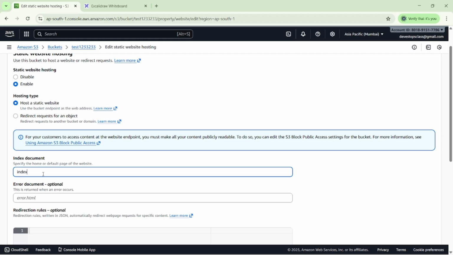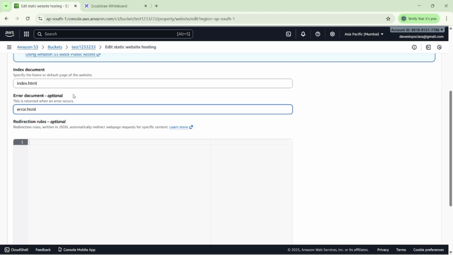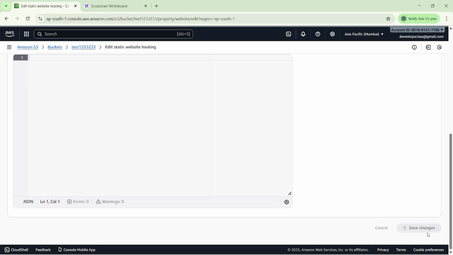And then index.html. What was my file name? Then error.html. So we have filled in the document part. The error document is optional, but if you want to give a friendly message to the user, that's why I have uploaded the error document. This is my main object, which is mandatory when uploading a static website. This is my index.html, which has the actual website content. After that, I'm saving the changes.